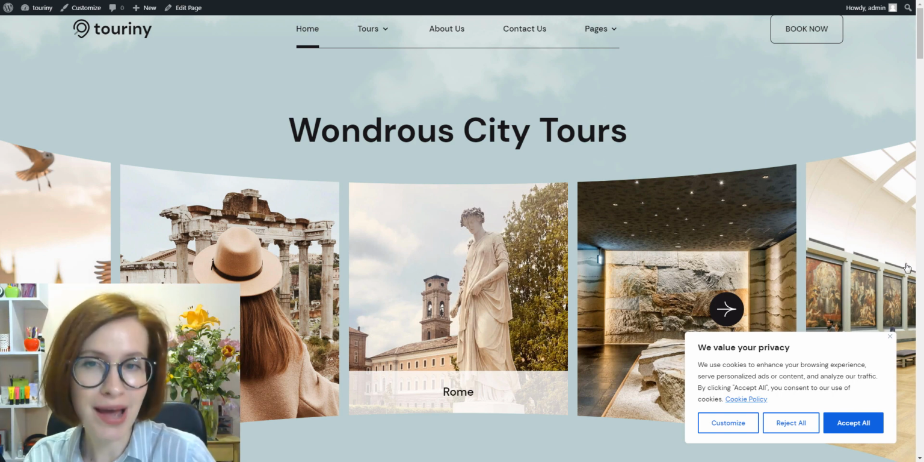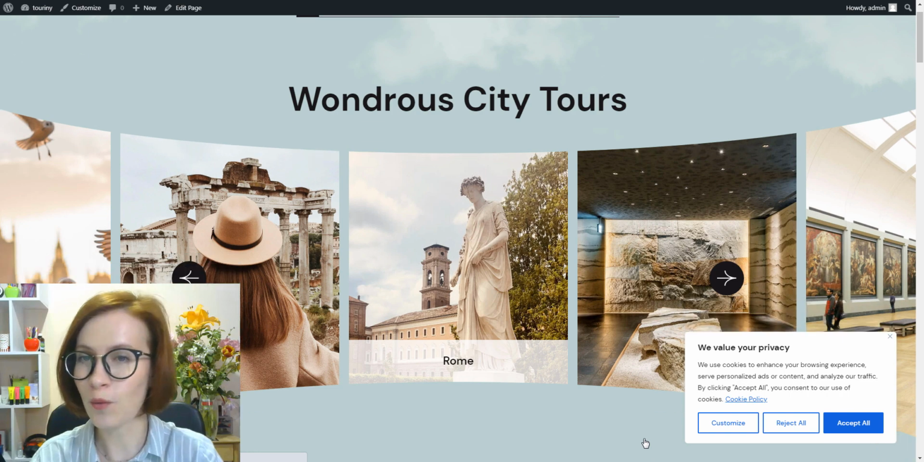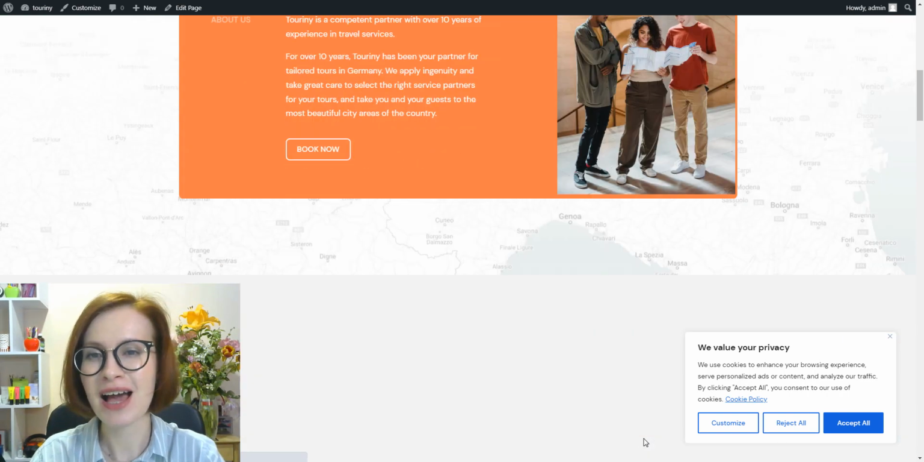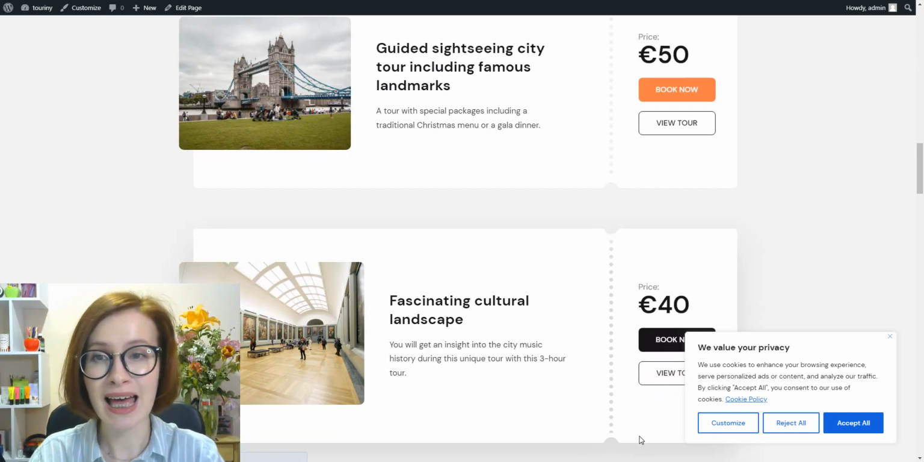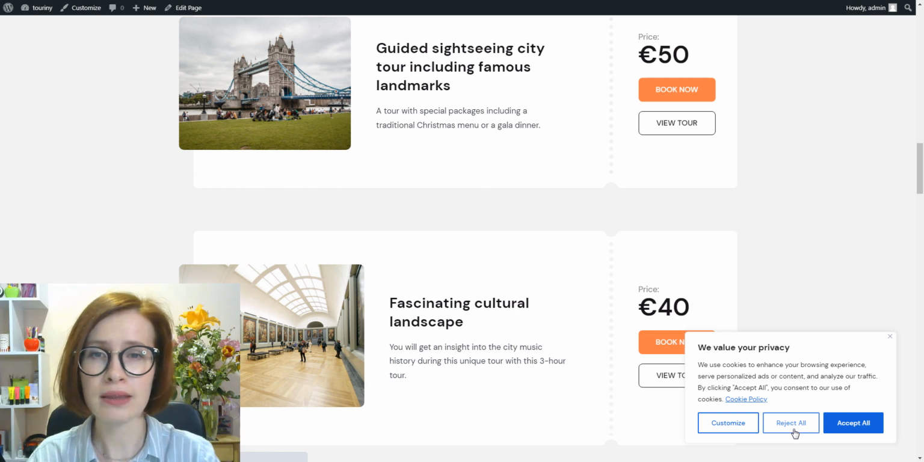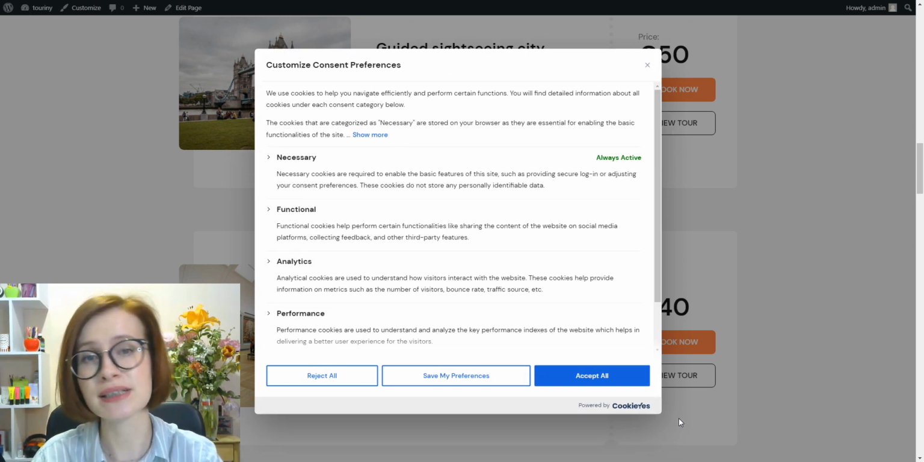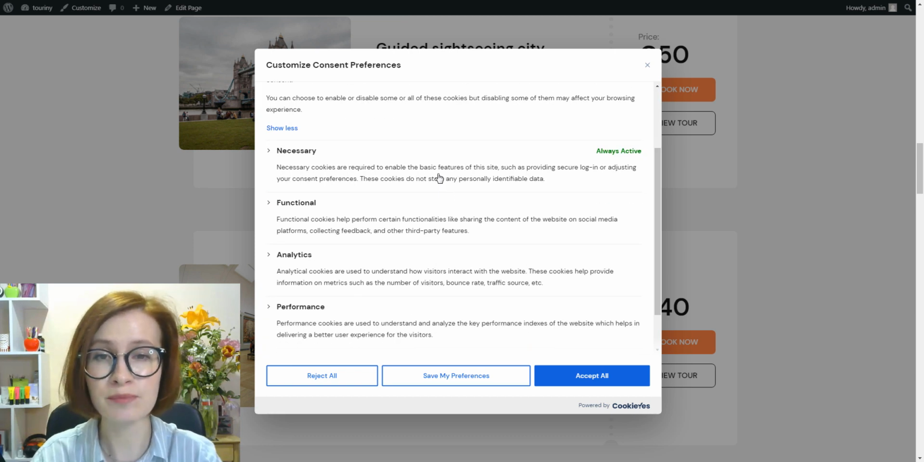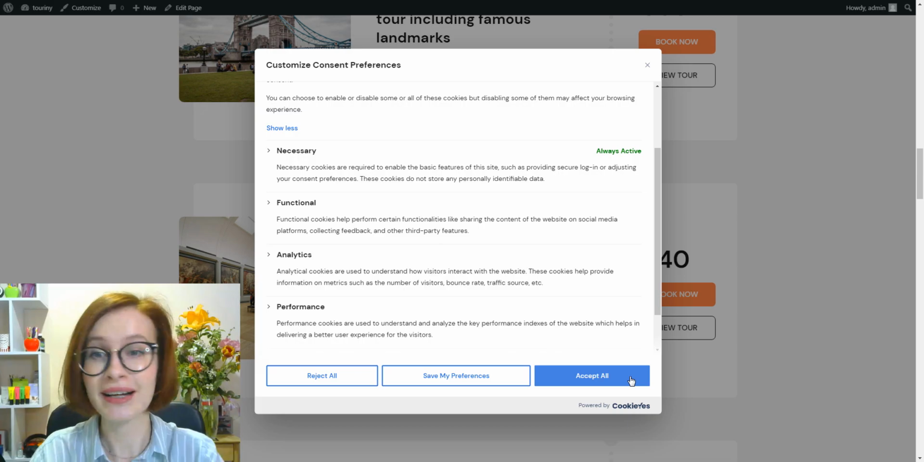So the banner is displayed at the bottom of the screen in the right corner as I've chosen. When the user scrolls, it stays in place and they can either accept or reject all, and this will make the banner disappear, or they have the ability to customize their settings. Clicking this button opens an additional pop-up screen where they can configure the settings to their liking.